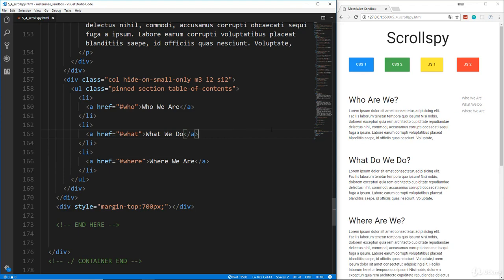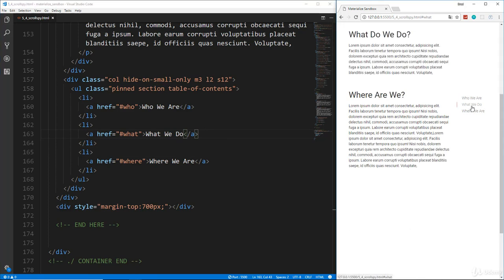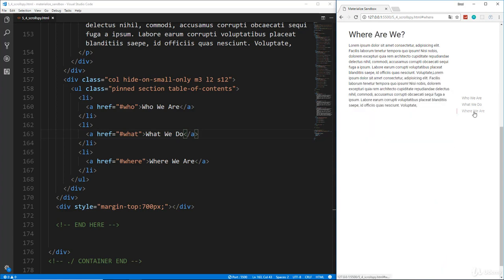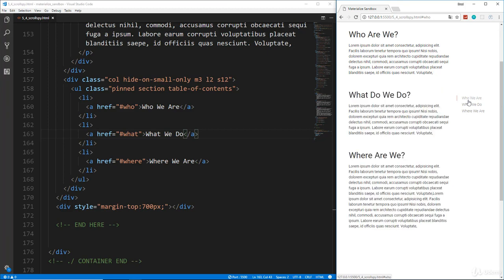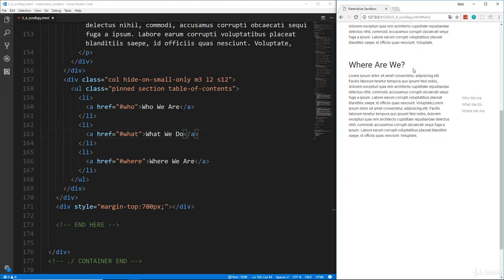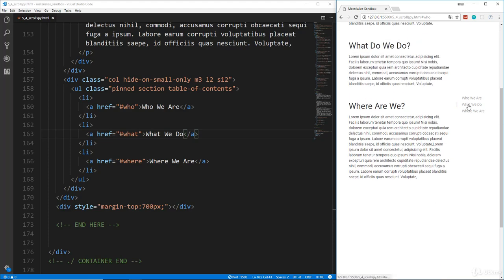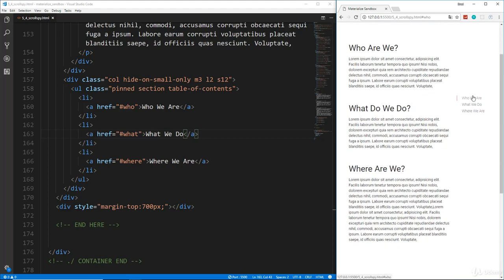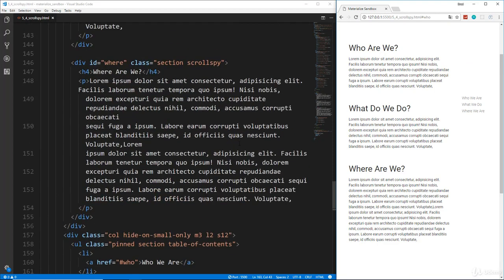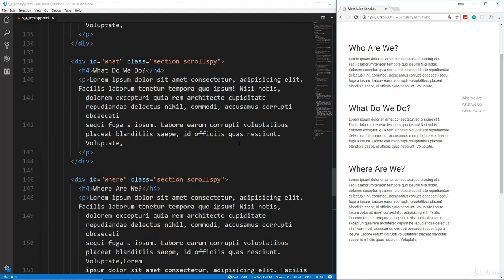So I'm going to save that, and you'll see that automatically it looks different. And if I hover over this, we have this little red border on the side. And let's say if I click on what we do, it'll scroll to that part. If I go to who we are, or where we are rather, it goes to that part. I click on who we are, it goes to the top. And then as I scroll, actually it should show the border as I scroll. I'm not sure why it's not doing that. I think I might have messed something up here. Let's see.